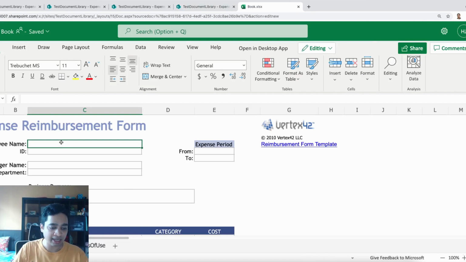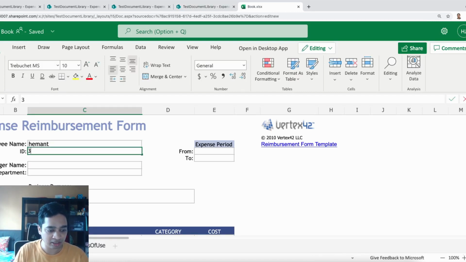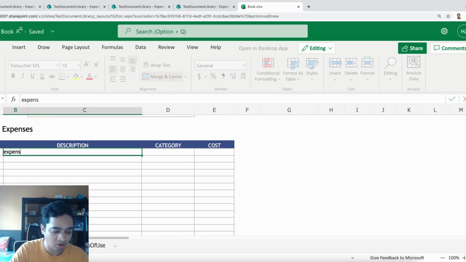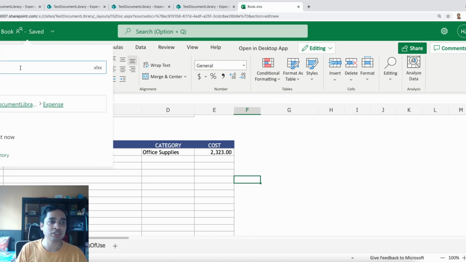Fill it up, like I will say okay, Hemant, and then my ID is 3455, manager name is Rocky, and some expense on pen, and then category office supplies, this is the cost, and then I can save it with the name. Actually, instead of just calling it book, I will say Hemant expense.